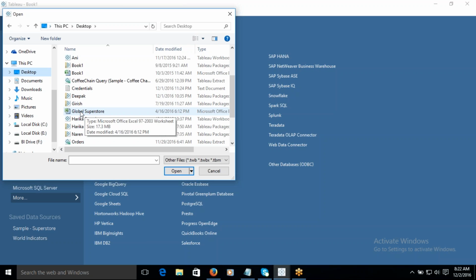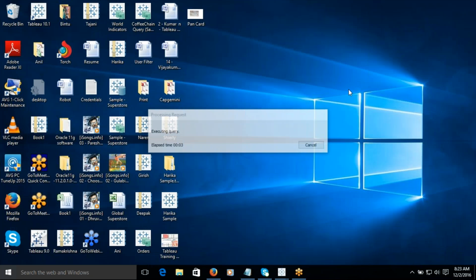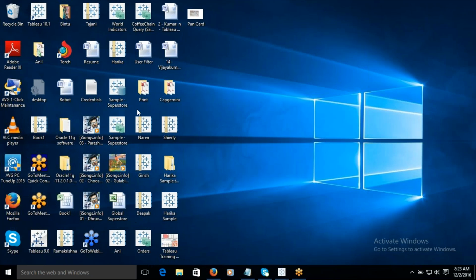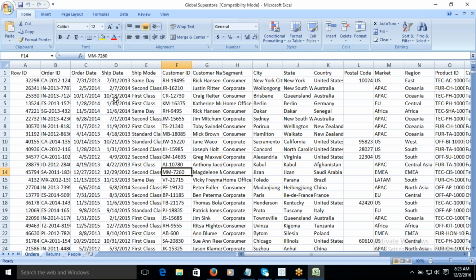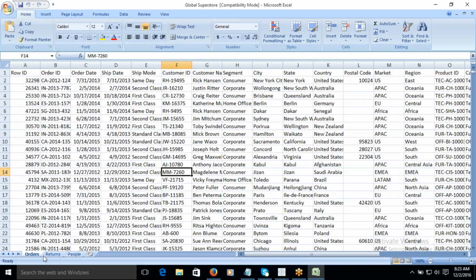This is my Global Superstore. Assume that this is a flat file, so I'm selecting this. First I'll open that flat file, the Global Superstore. This is the Excel flat file I have. In this, I have the orders tab, the returns tab, and the people tab. Like the three tabs are there, and in the three tabs we have different data.